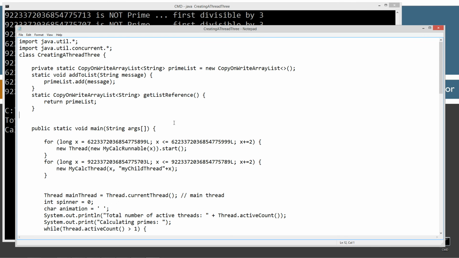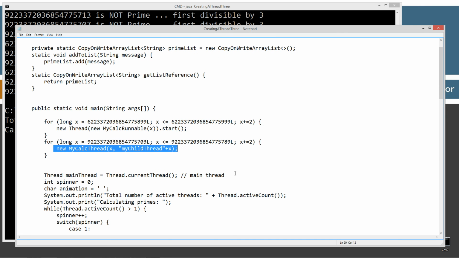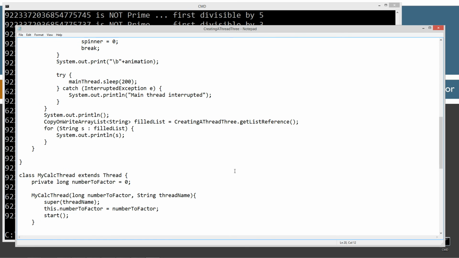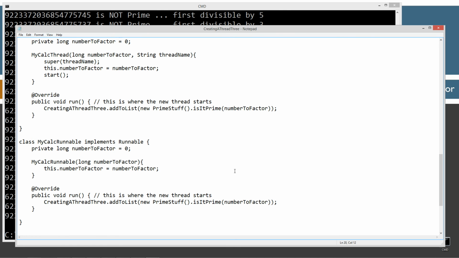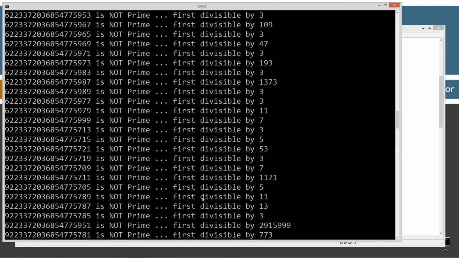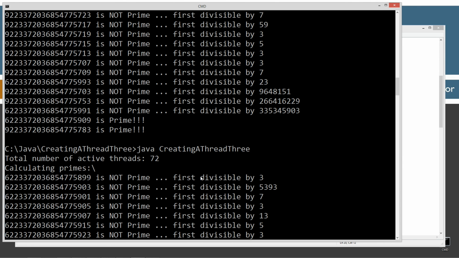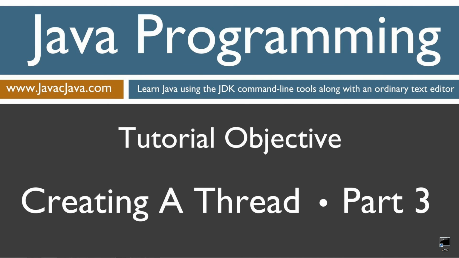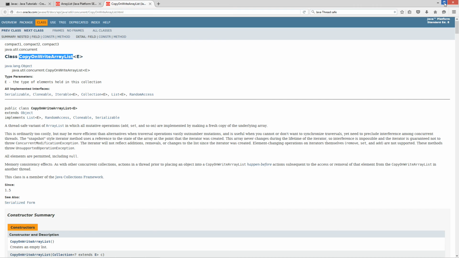I'll just do a quick recap. I definitely wanted to demonstrate both of the ways of starting a new thread from part 1 and part 2, and that pretty much sums it up. Of course, you can see we found a couple prime numbers within those ranges, and everything else too. So anyway, I'm going to go ahead and close out of that.